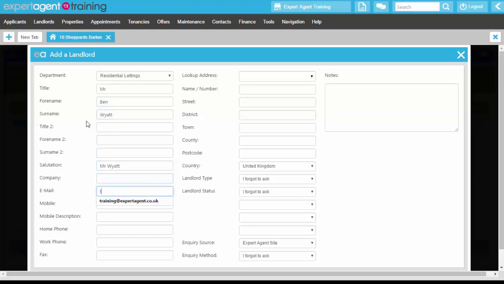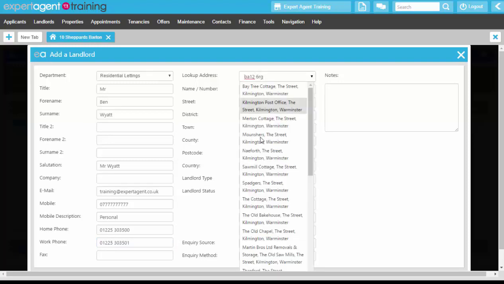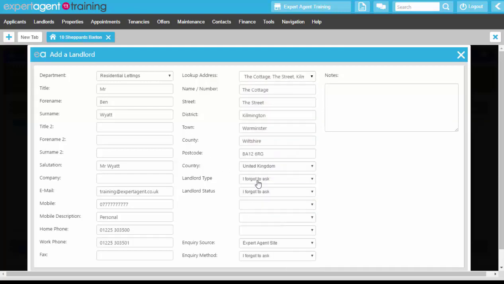Company name if needed, email address, mobile number, mobile description, home and work phone. We're going to do the address as well, so look up the address for the landlord, and then the landlord type and the landlord status, and those are examples of our landlord status prompts that we've got set in the lettings department on the training account.